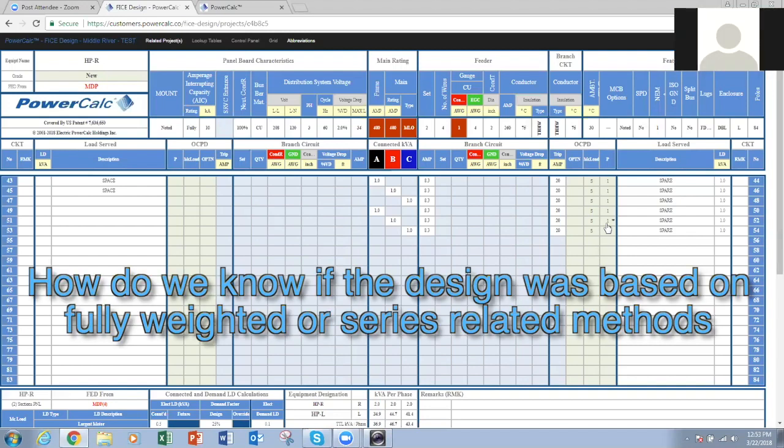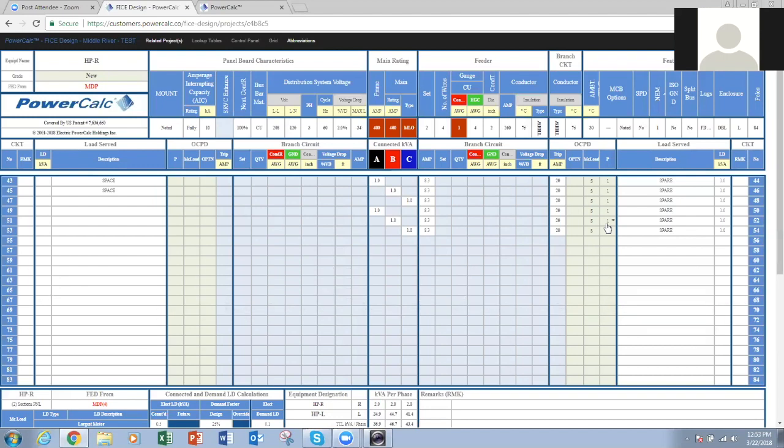One more thing. How do you know if the design was based on fully rated or series rated methods? Oh, I talked about that. I guess I didn't talk in detail about it, which we probably will when we go into the actual theory behind those. Okay, fully rated means the component and the circuit breaker are stand-alone.